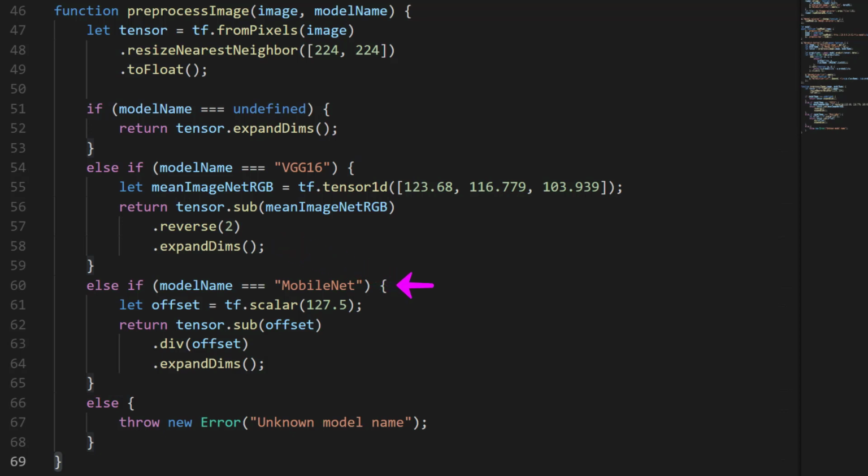If MobileNet is selected, on the other hand, then our preprocessing will be a bit different. Unlike VGG16, the images that MobileNet was originally trained on were pre-processed so that the RGB values were scaled down from a scale of 0 to 255 to a scale of minus 1 to 1. We do this by first creating this scalar value of 127.5, which is exactly 1/2 of 255. We then subtract the scalar from the original tensor and divide that result by the scalar. This will put all the values on a scale of minus 1 to 1. And if you watch the broadcasting video, notice the use of broadcasting that's going on with these operations behind the scenes. Lastly, we again expand the dimensions and then return this resulting tensor. Also, in this last case, if a model name is passed to this function that isn't one of the available ones already here, then we'll throw this exception.